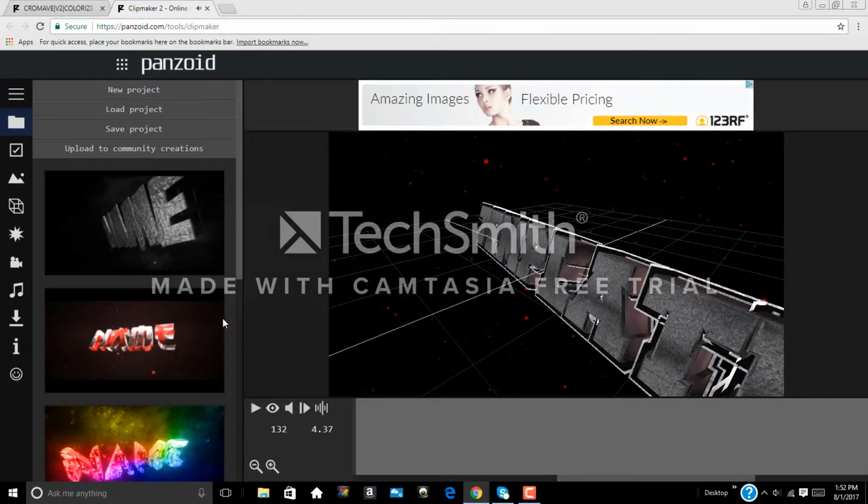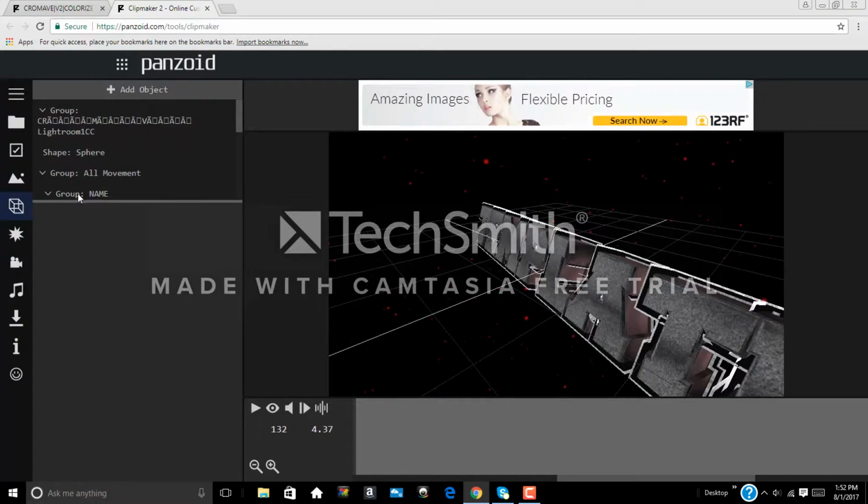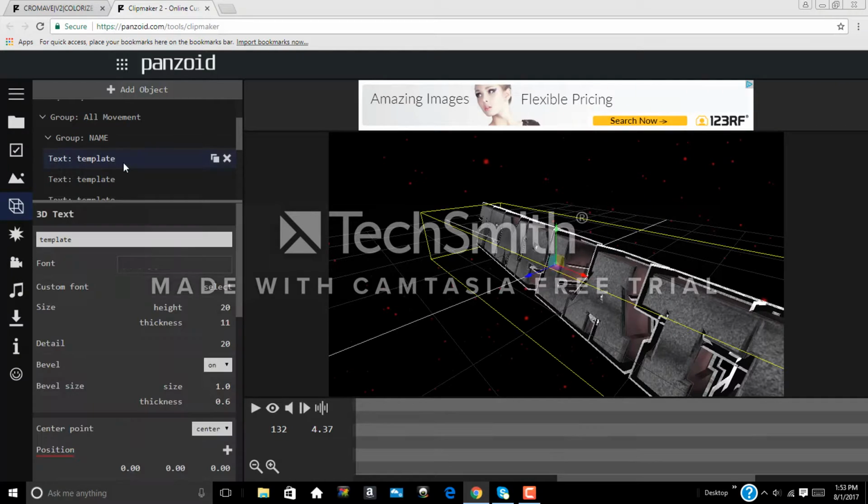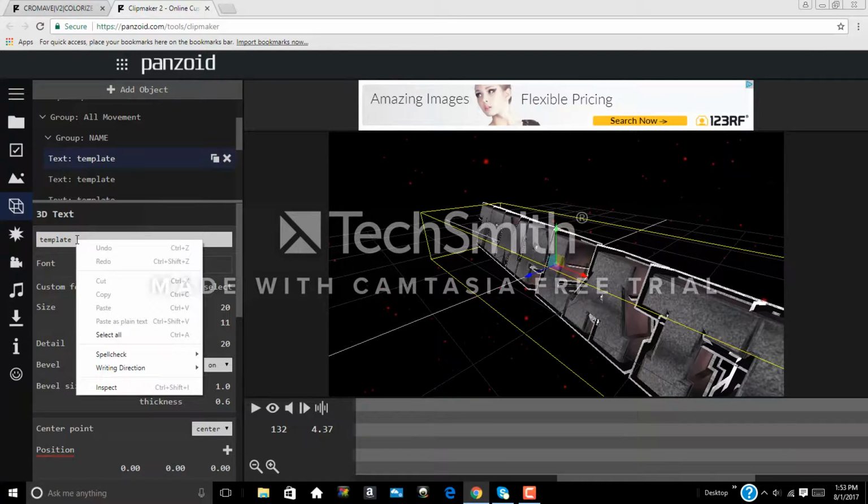To change the name, you want to go to Objects right here. Then you go down till you find where it says something like template, or whatever the name is. Where is it? Right here. So for mine, I'm going to do Legit Gaming.